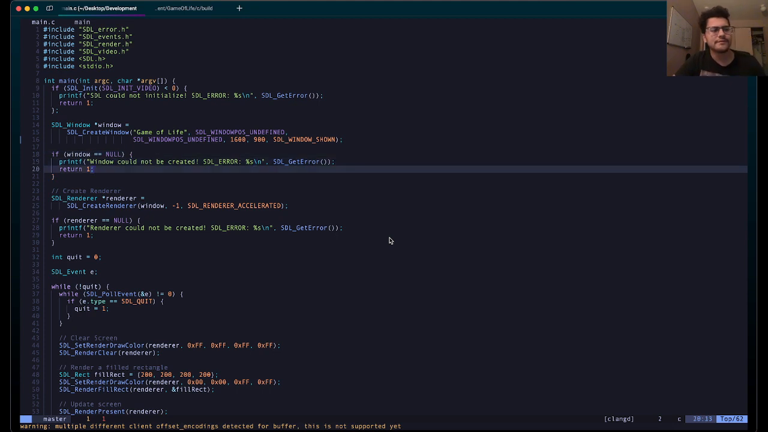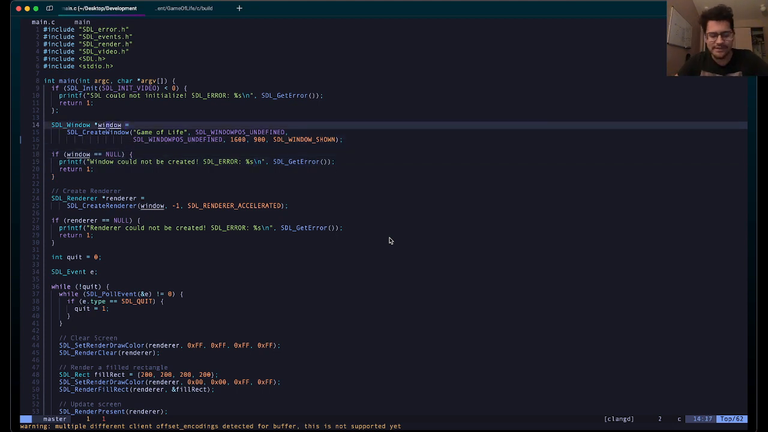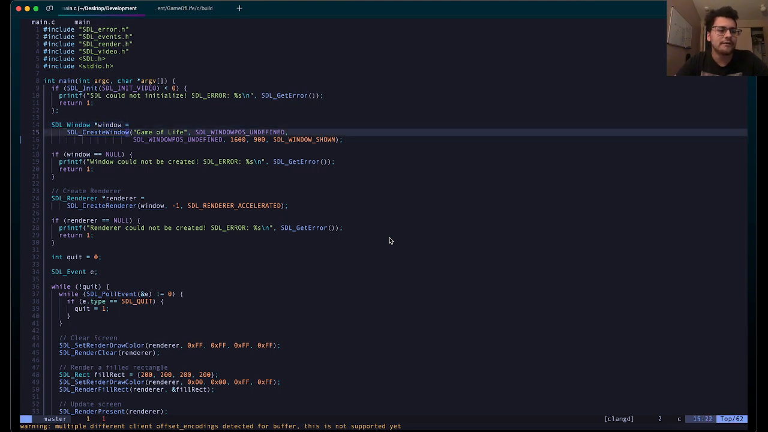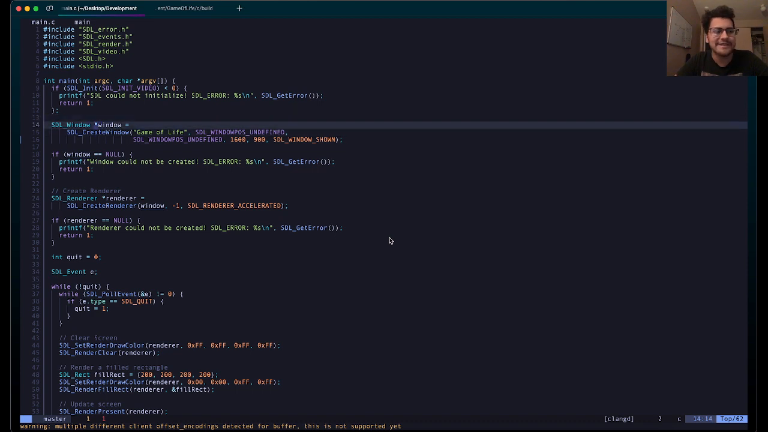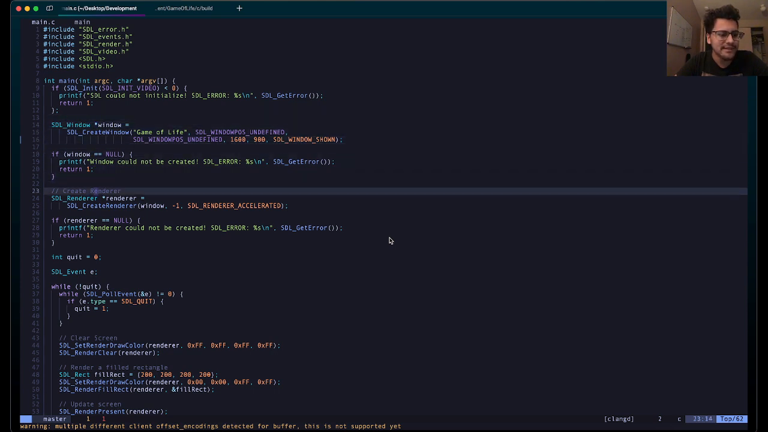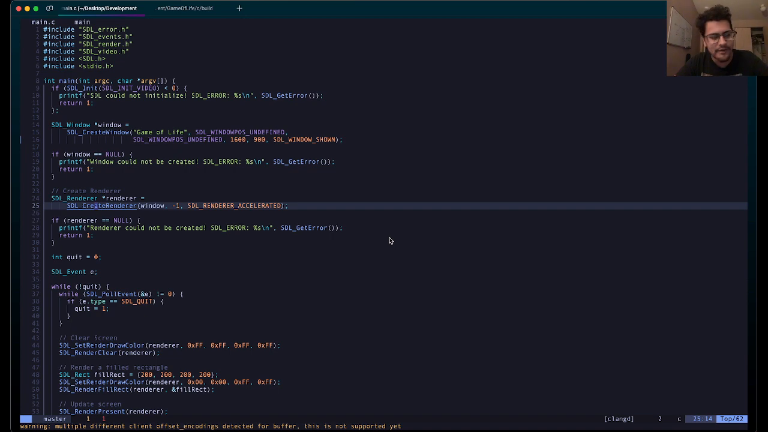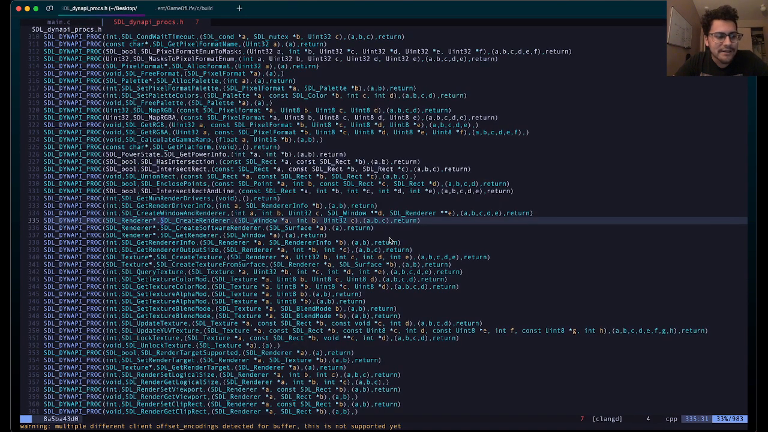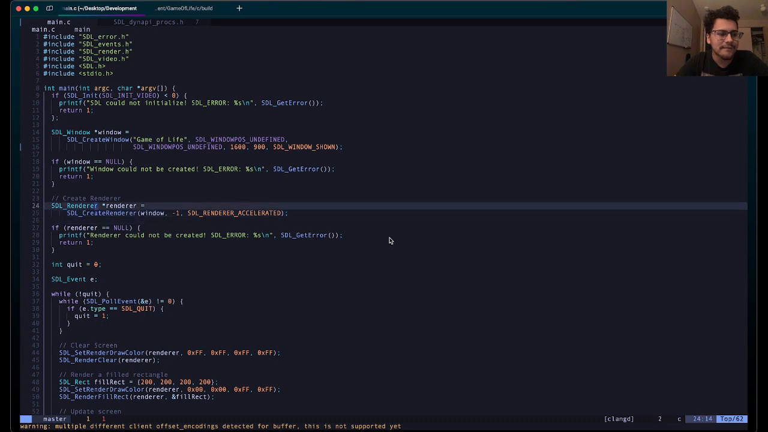Okay, if window equals null. By the way, since I'm new to C, I'm going to be trying to figure out what all of these things are doing. For example, here we have the window variable, which is a pointer variable, with this little asterisk, which means it's going to be pointing at a memory address. If it's used somewhere, for example, create renderer, this actually wants a pointer to an SDL window, so we're going to be giving it a memory address.